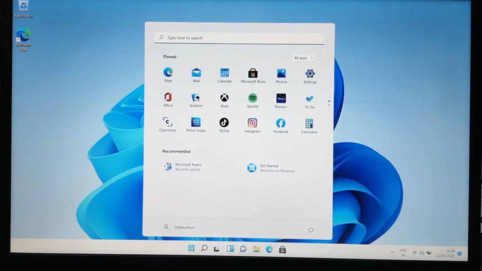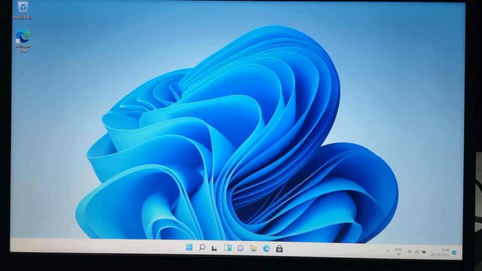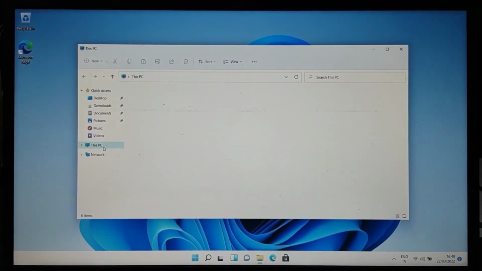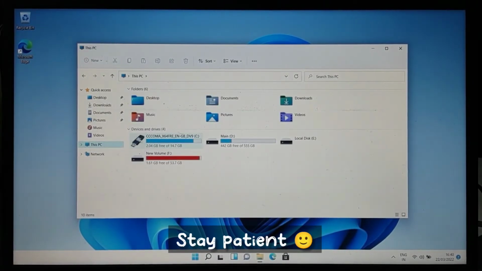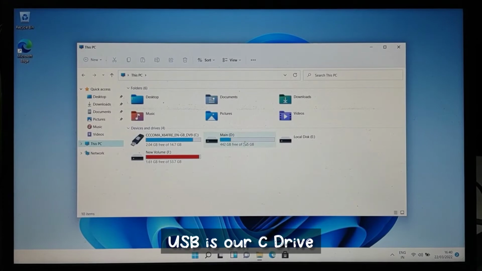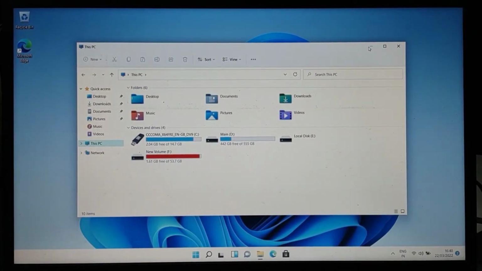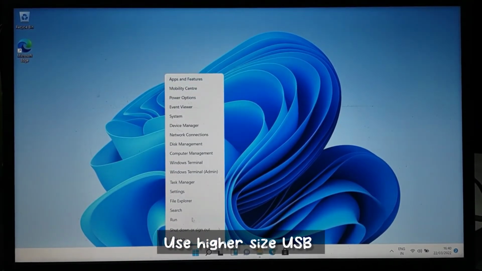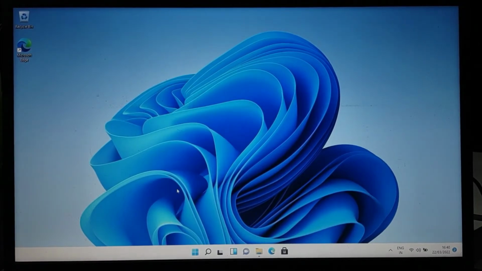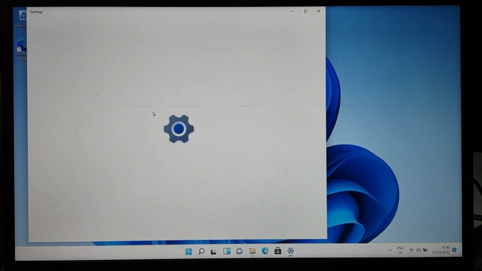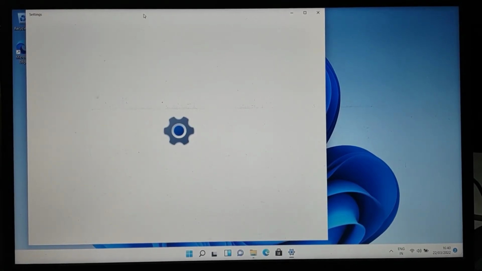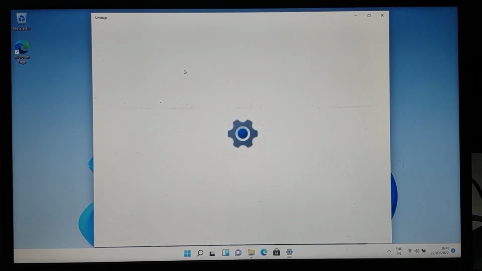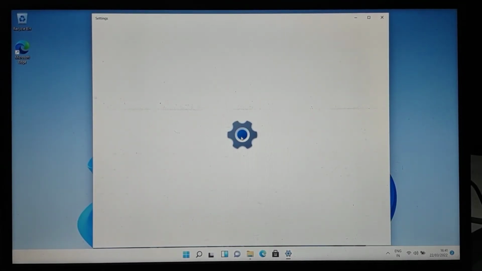So this is Windows 11. It's kind of slower because it's running from the pen drive. So I will highly advise you to be a little patient with it. You can see our USB has become the C drive, and there is very little space left. That's why I say 16 GB is the minimum. You should go for even higher than that to get a little bit more space. The settings app is taking longer to open. It depends upon your system. Mine is kind of an average laptop, so it takes a little more time.